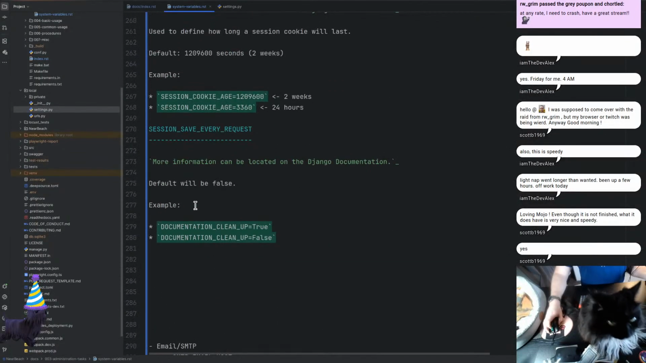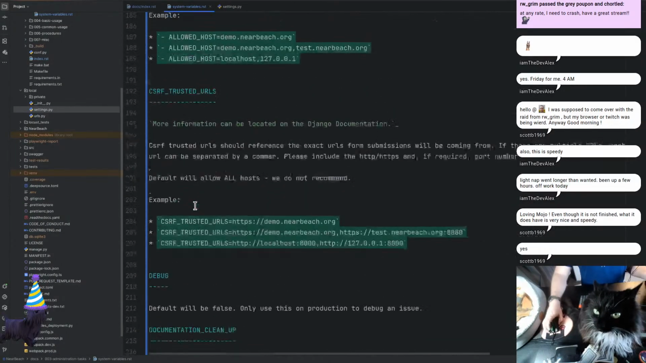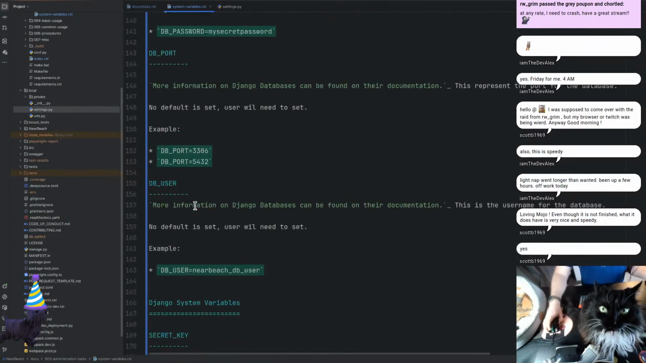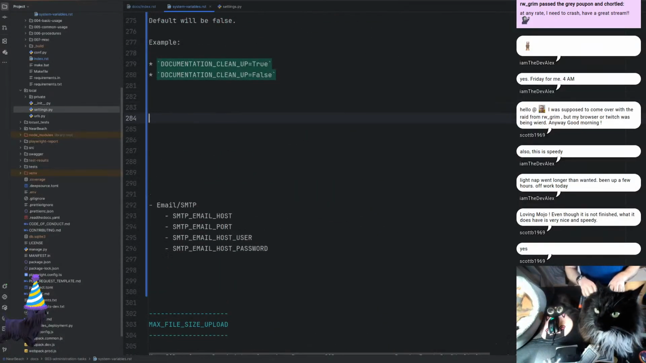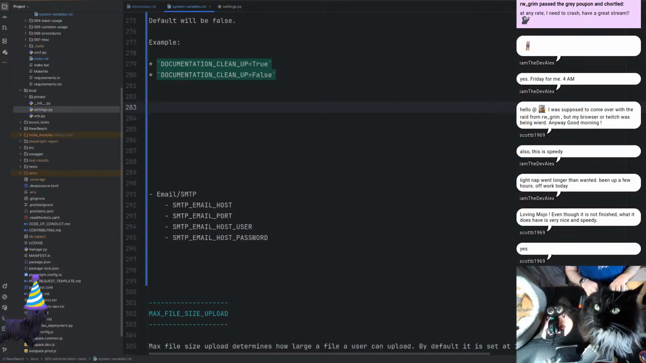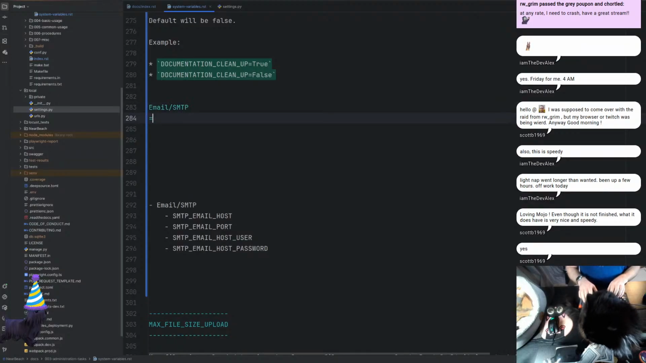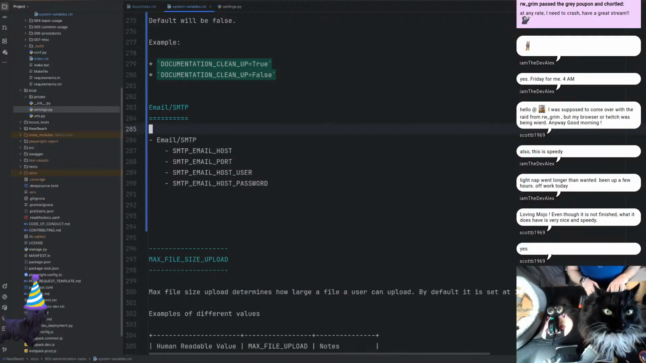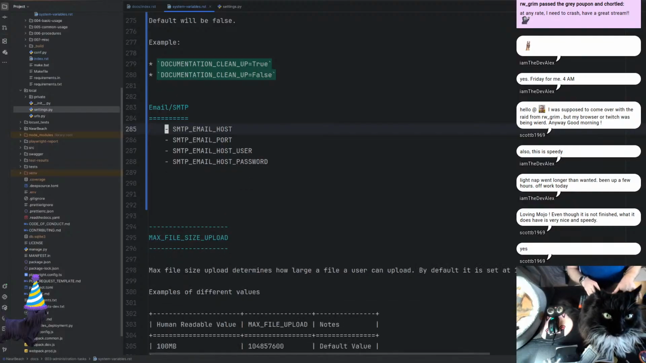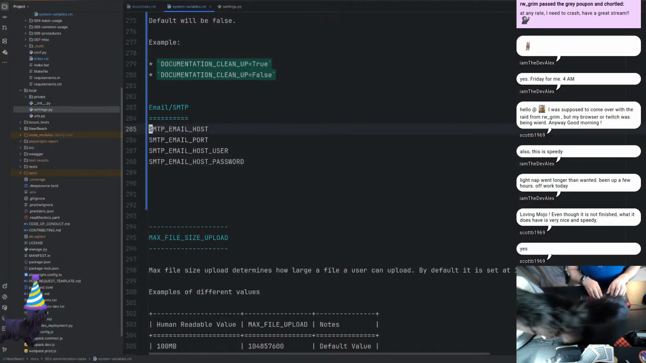So now down here, I'm just reminding myself it's 2 lines, yeah. Down here will be the email stuff. So it'll be email/SMTP. We'll just do a bunch of equal signs. We're all happy with that. And then we just delete all of that, and then we just go like something like that.